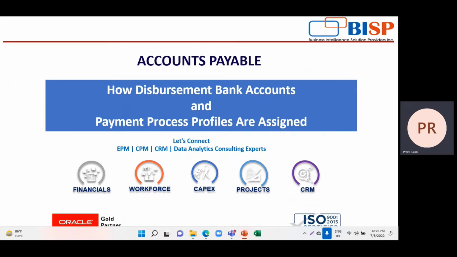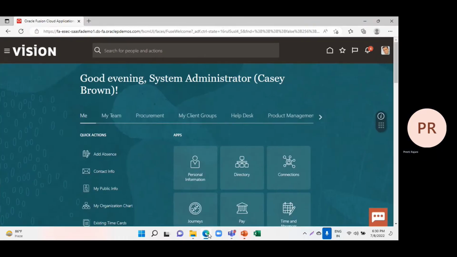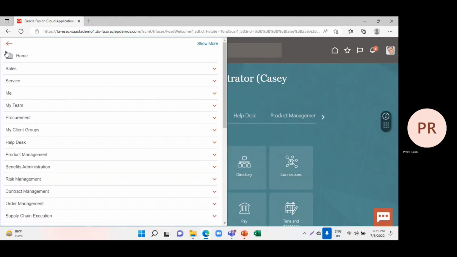So in our previous session, we discussed the setups related to invoices. And in today's session, I will discuss about payment setups. So let's start with payments today. Let's move to our application first. Here we will see how payment works.